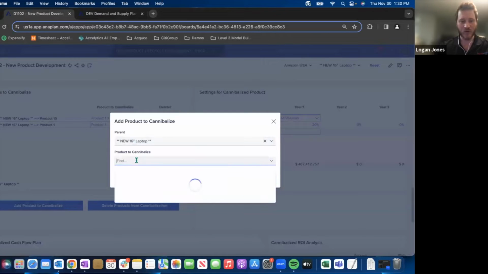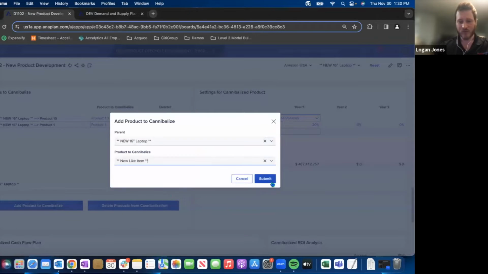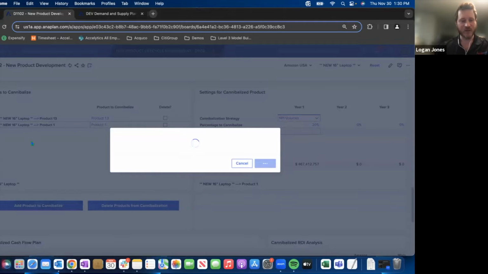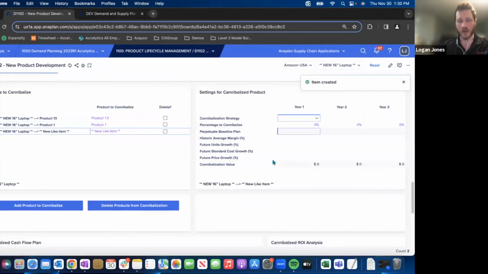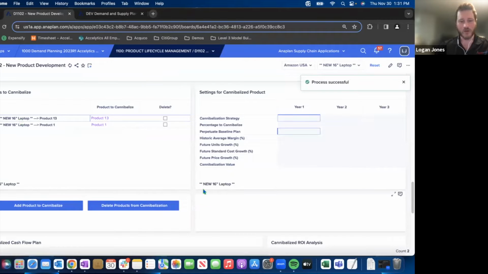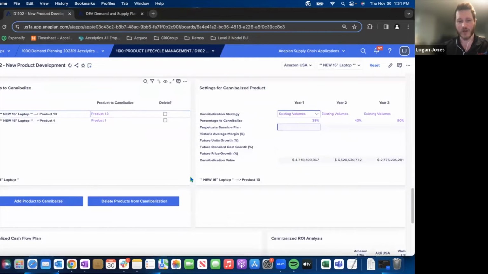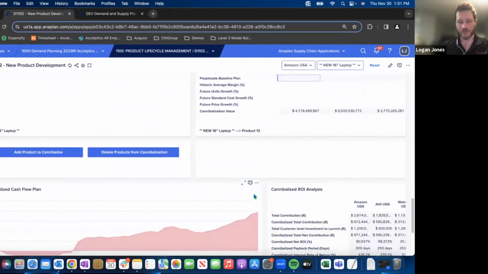So if we want the new laptop to also cannibalize, say, a new item, we can submit that. It takes a second as it updates our list over here. Then that allows us to set up how we'd like the new item to be cannibalized as well. Or if we decide against that, we can remove it. That way, if it was entered by mistake or we just decided against that cannibalization, we can manage that with ease.